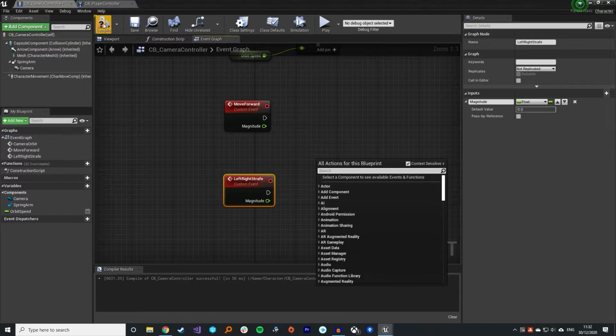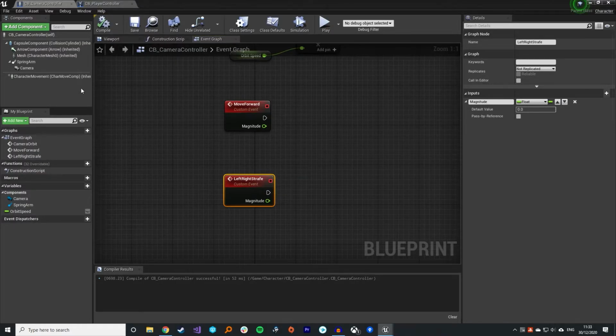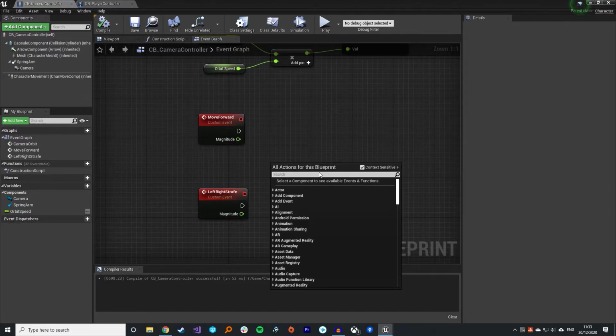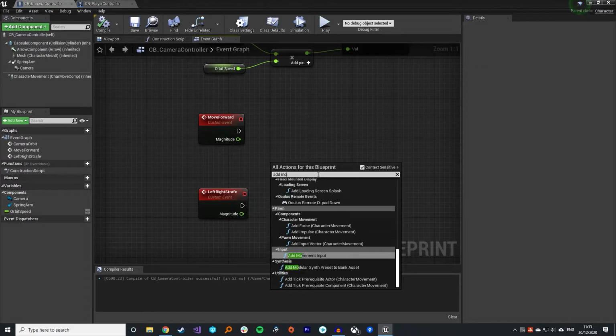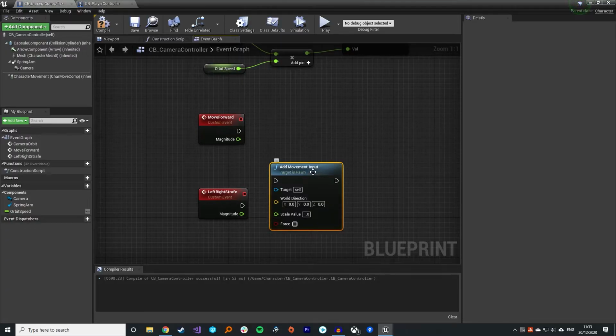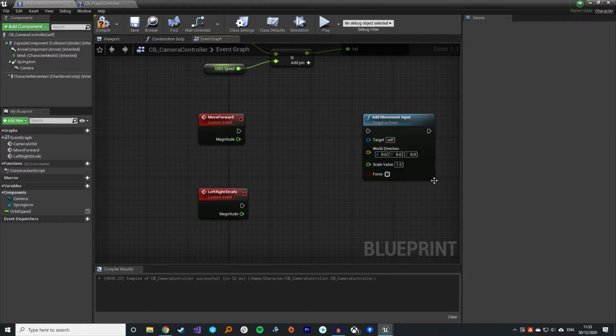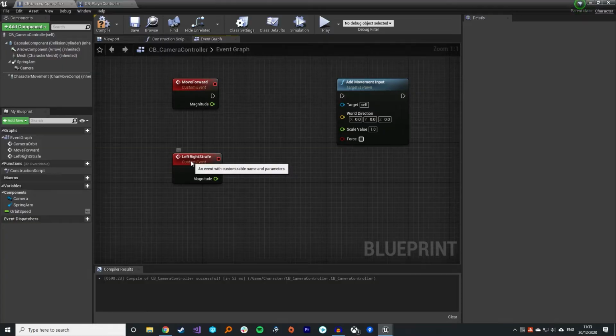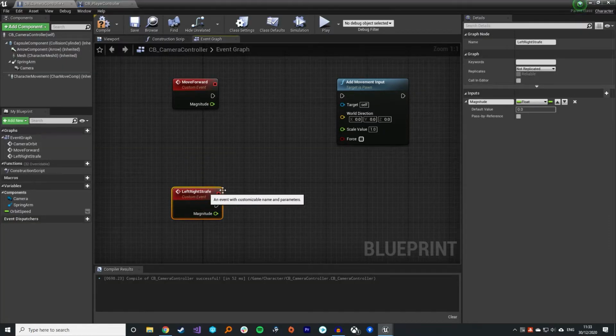What we want to do here, I have a character movement component because I've used the character type to create this pawn. So we're going to use the function add movement input on our movement. It's just a nice, easy way to do it. But this does require some small amount of setup.